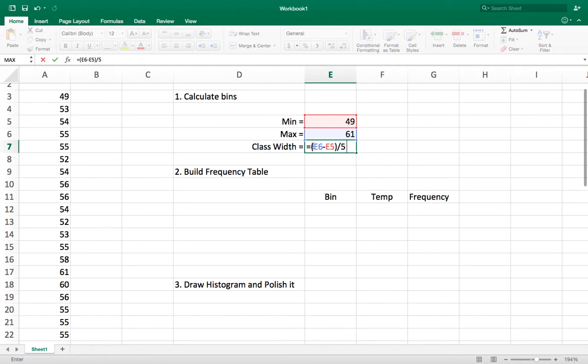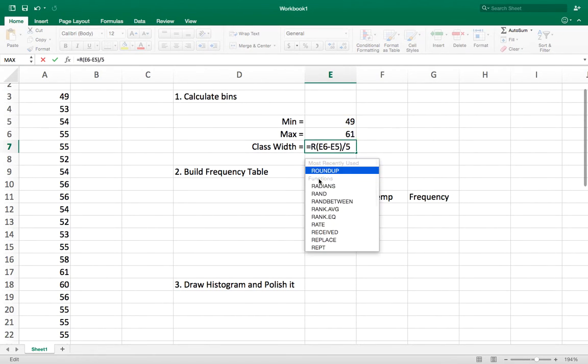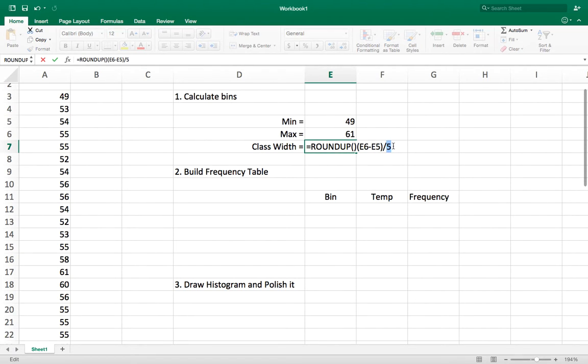Now this is the number I want to round up. So I type ROUNDUP, and cut and paste this value inside here. When you round up, I want to keep 0 digits after the decimal. So this gives me a class width of 3. So I have calculated the class width, and now I can decide the bins.